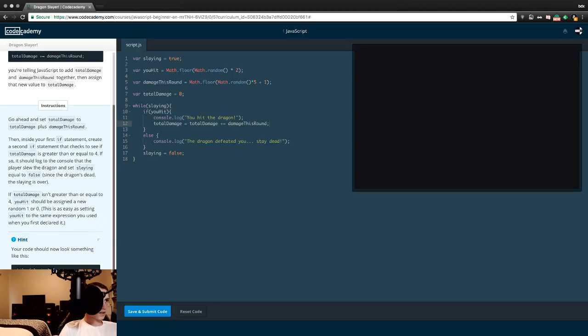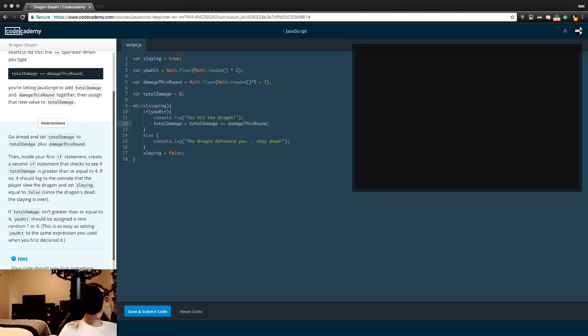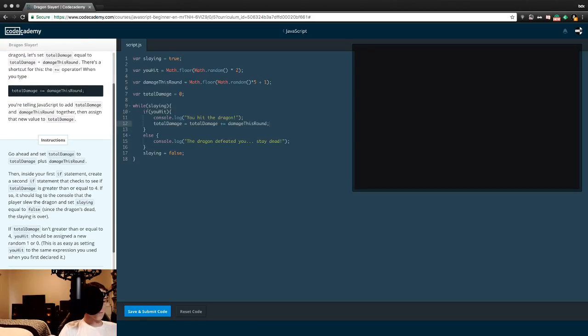Crack open hint. Code should now look something like this. Yeah, that's a lot of stuff. We'll look at that in a bit. Kind of intimidating. Instructions. Go ahead. We are so close. 5 of 6. Oh, damn.